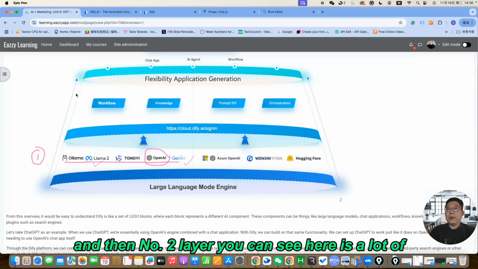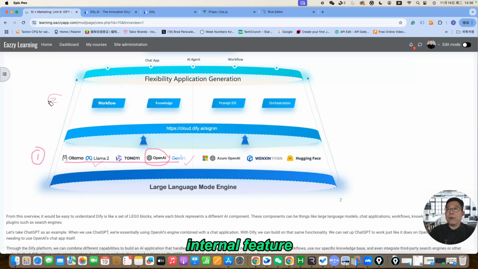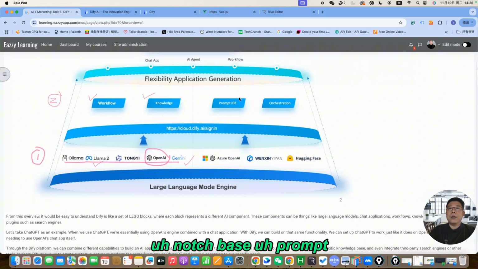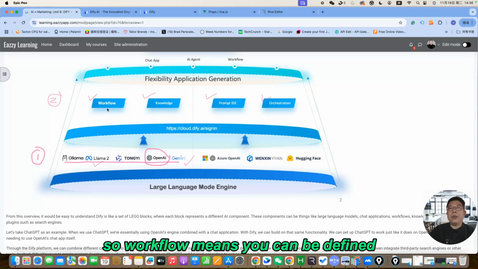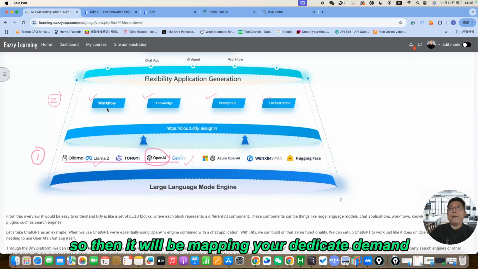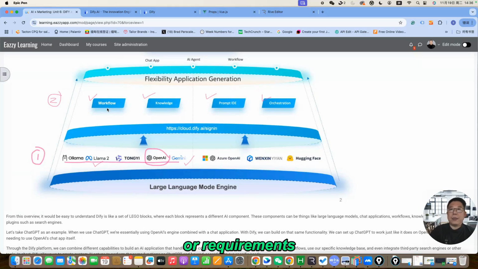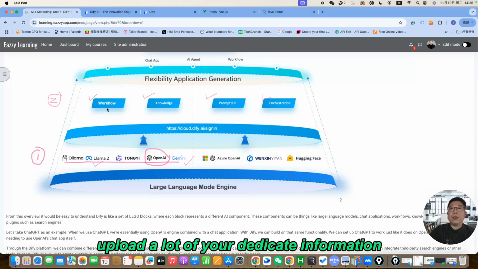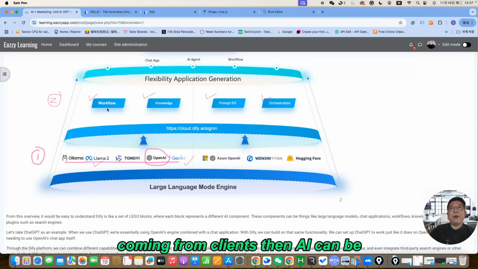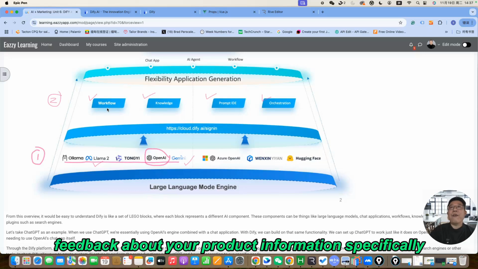And then the number two layer, you can see here is a lot of internal features. You can see workflow, knowledge base, prompt IDE, and orchestration. Workflow means you can define your entire application by your ideal flow, so it will map to your dedicated demands or requirements. And knowledge base means you can upload a lot of your dedicated information, let's say, for example, your product information. Then once there is any question coming from clients, the AI can give feedback about your product information specifically.